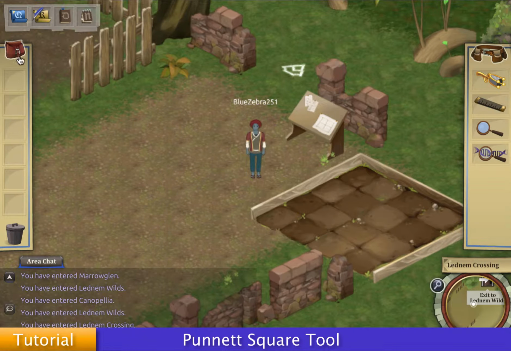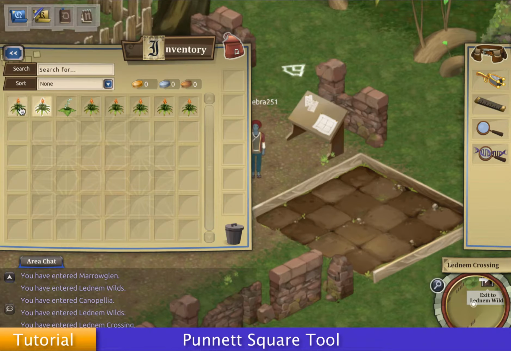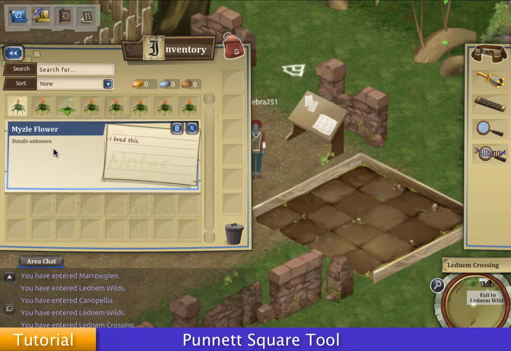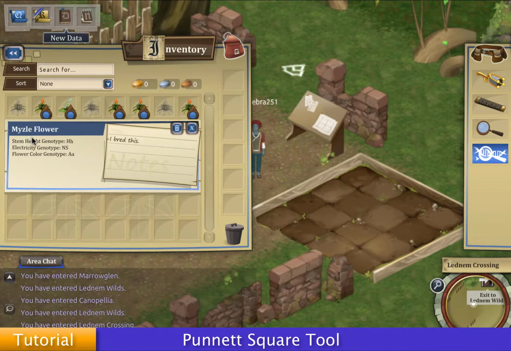So here I am at the trait cross station, and you'll notice I have some flowers here. To begin, I want to go ahead and use my trait decoder tool, and I'll click on these blue icons to reveal the genetics for this flower. And we can see those here. This is important for my observations so that I know which two flowers I want to create a Punnett square for.